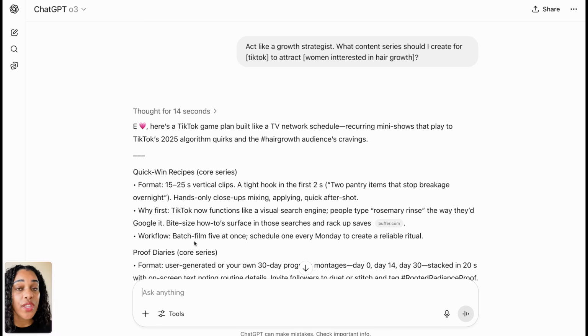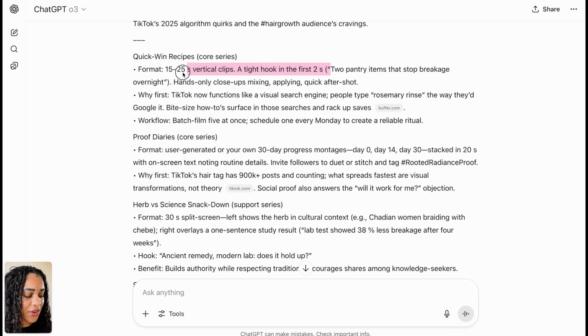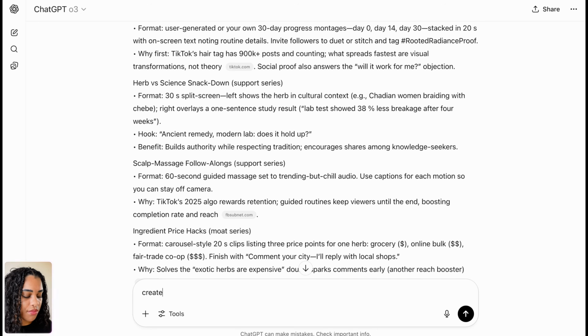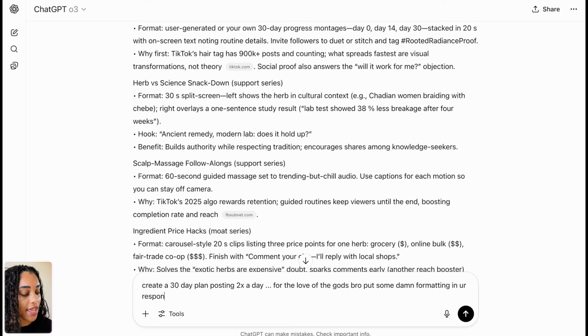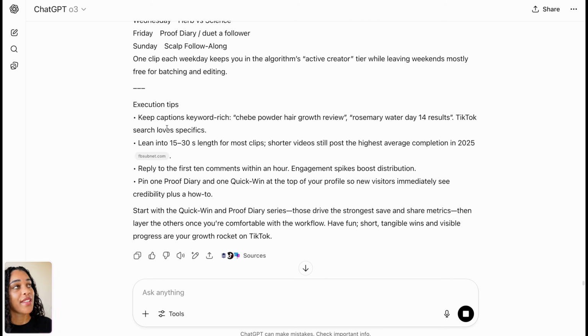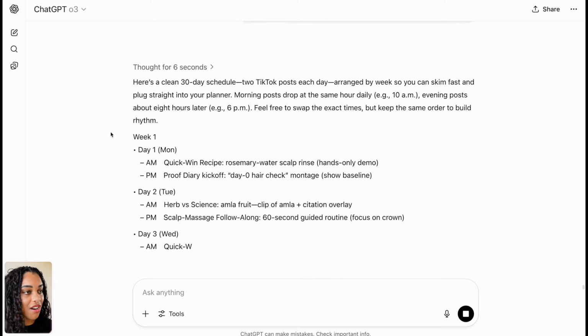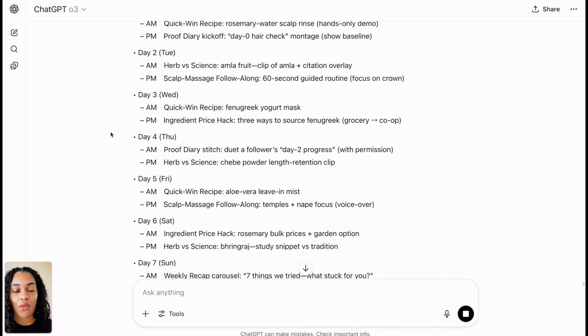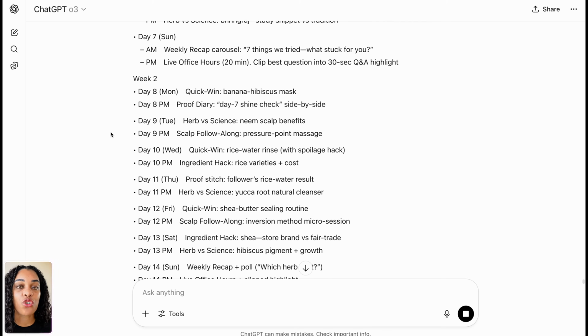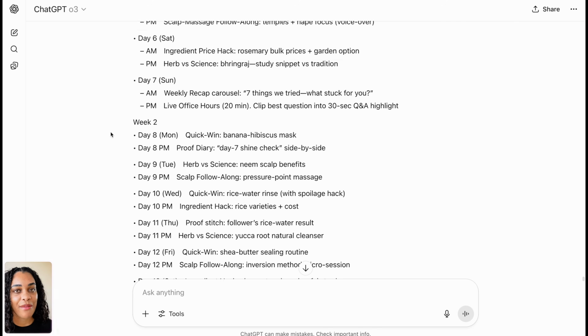After giving us all these ideas, I'm just going to say, okay, create a 30-day plan. I want to post twice a day. And I told it to add some better formatting because I don't know why it was not formatting it well. And it tells us exactly what to post 30 days, AM, PM. There's no thinking, there's no nothing. We're going to post this. Our link will be in our description or our website or whatever. That will link to our product and people can buy from us.